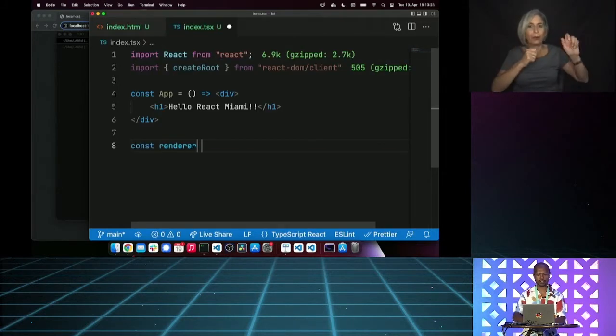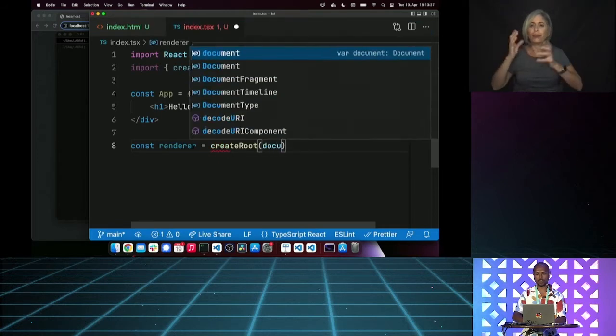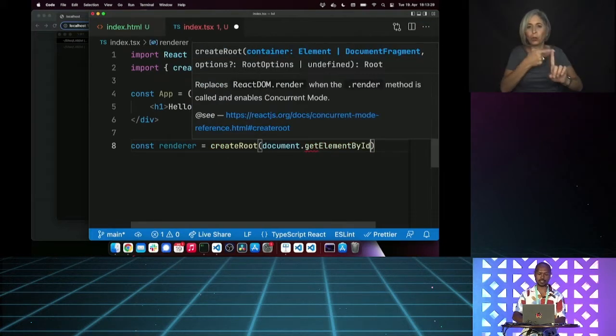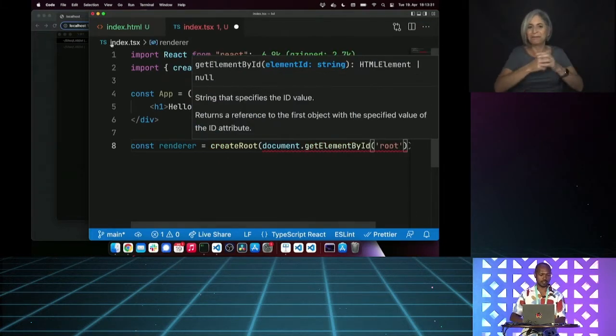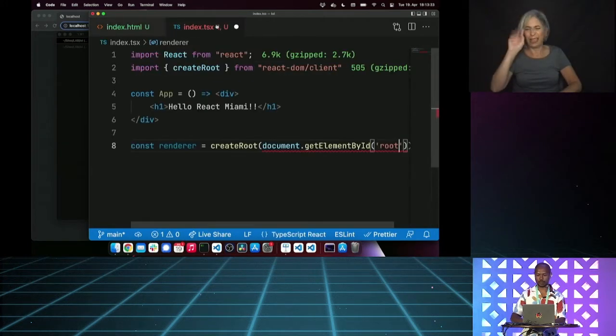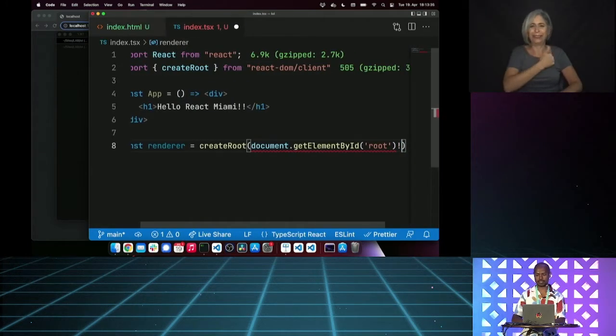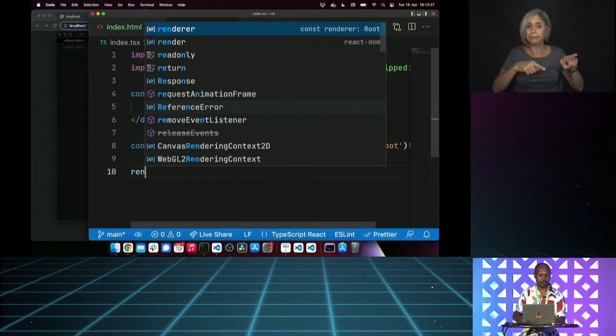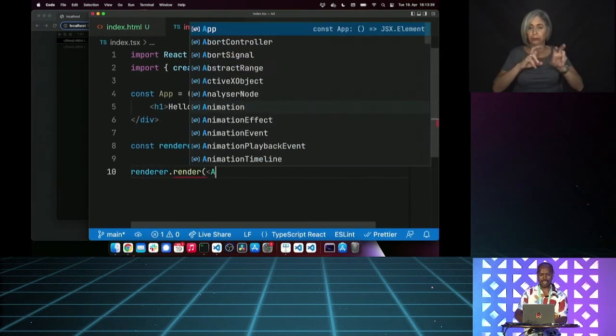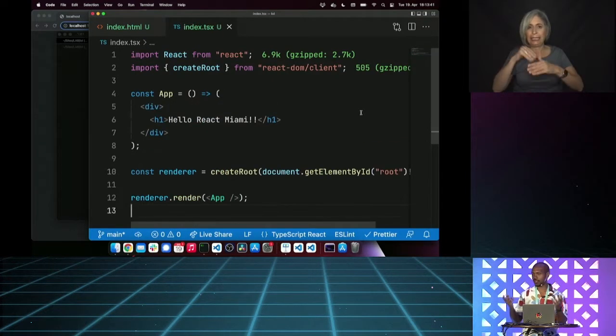So we need a renderer. We'll create a root with document.getElementById, root, I think it was called. Let's confirm. Right, it's root. So we'll put our app in there. It does exist. TypeScript, calm down. And we will call renderer.render with app inside. OK, we have a React app.